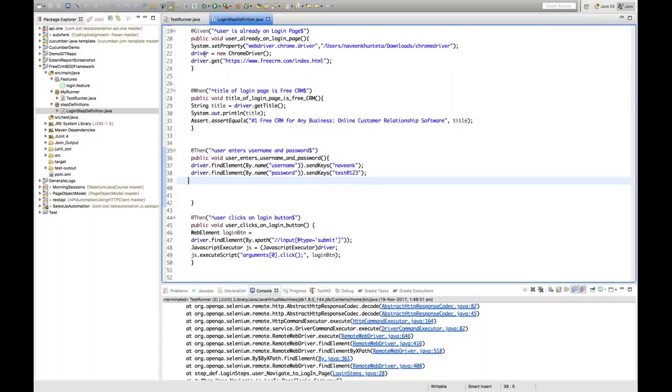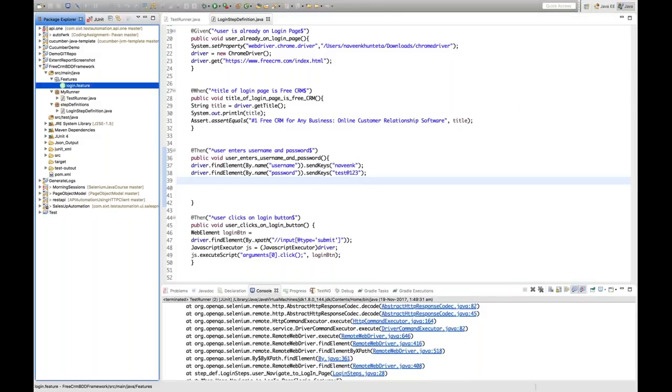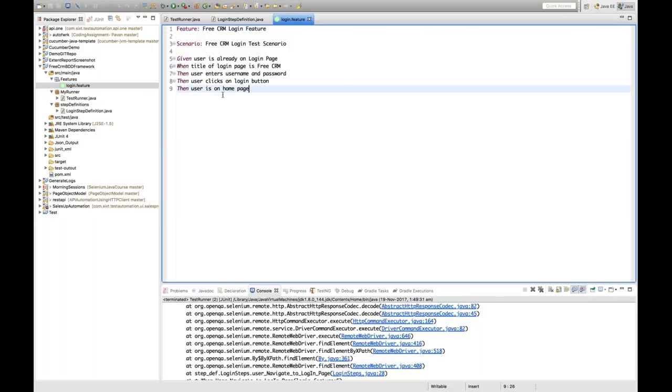What you have to do is go to your login.feature file, and look at the exact step: user enters username and password. I'll write my exact username and password in the feature file instead of in my script. I'll remove this particular keyword and simply write my username is "Naveen K", and my password, in double quotes, guys, is "test@123", and save it.